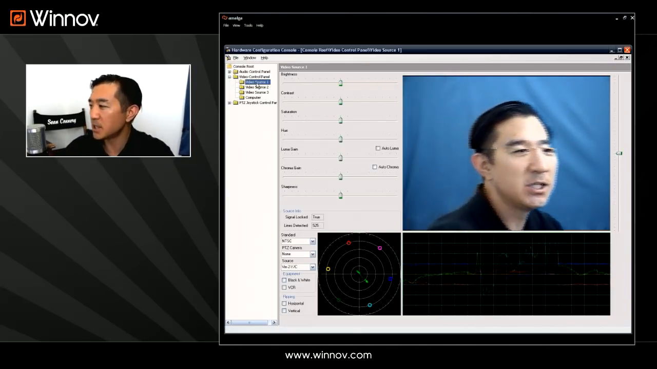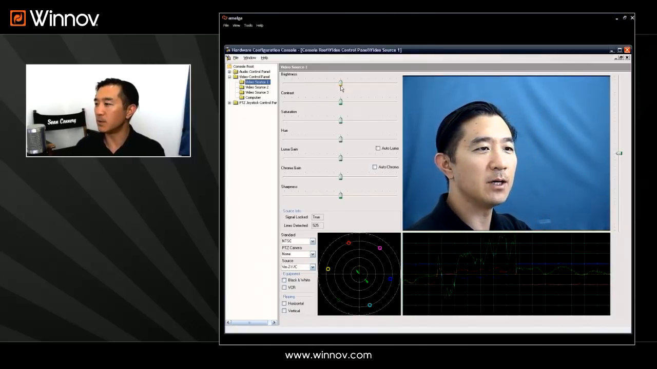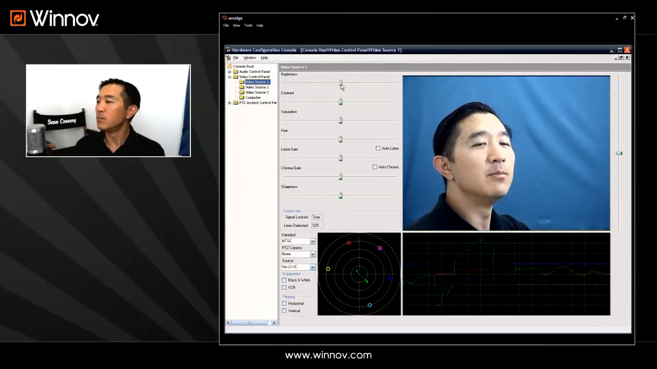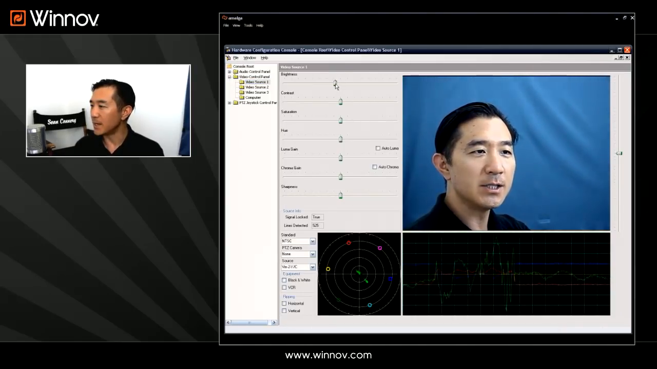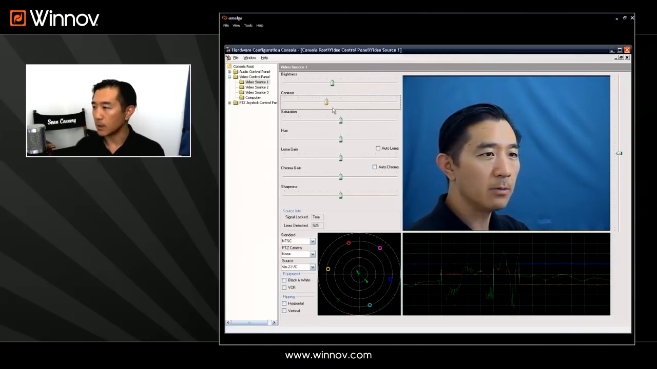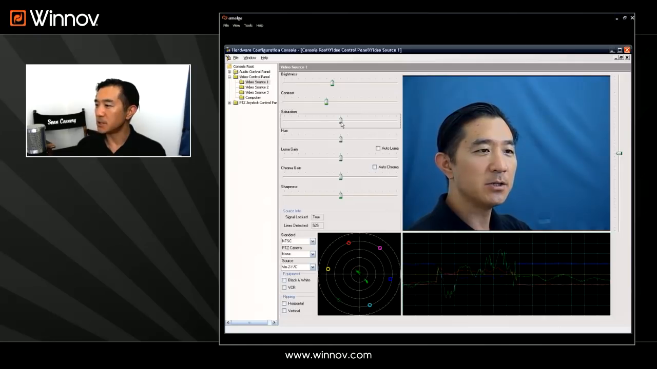And we'll just go through some of these adjustments that we can make. So for example, brightness. I think we've got plenty of light in this room and it's actually a little too bright, so I'm going to turn this down just a tad. And I think I'll turn the contrast down as well. And there we go.